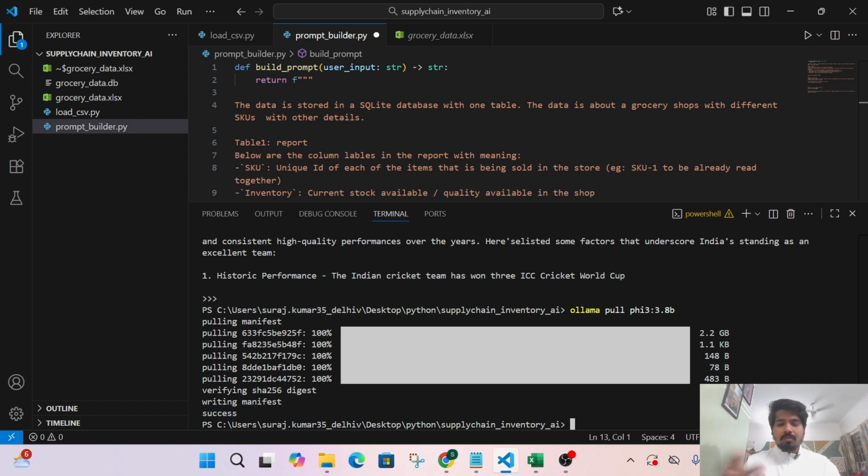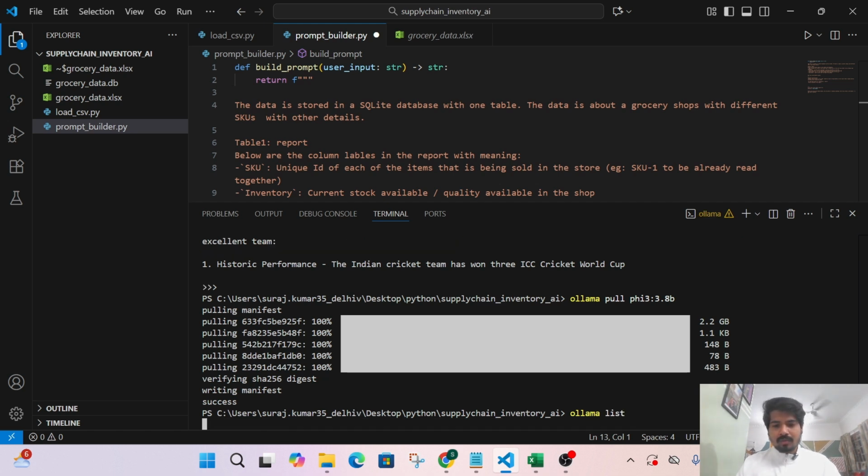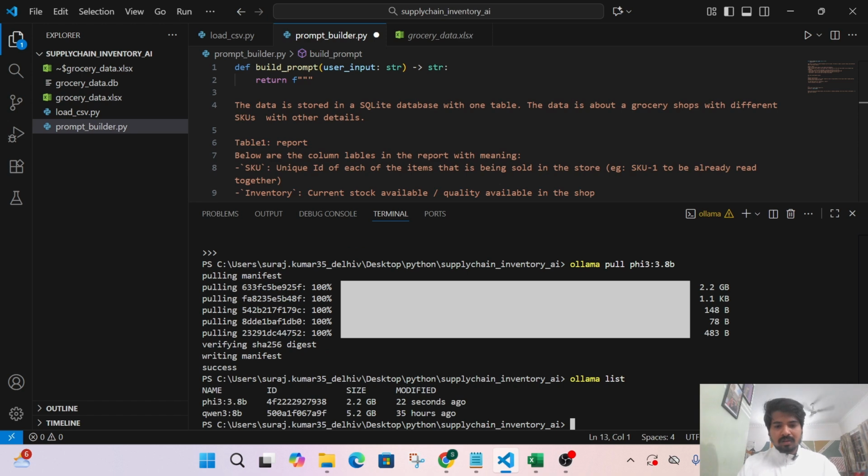Now you can install multiple models. I have installed two more models, so I'll show you. In order to see which models you have installed, write ollama list. It will give you the names of the models. For example, I've installed phi3 and qwen 3.8b. You can refer to the sizes: one is 2.2, one is 5.2, and there are also many other models. You can install anything that you want.